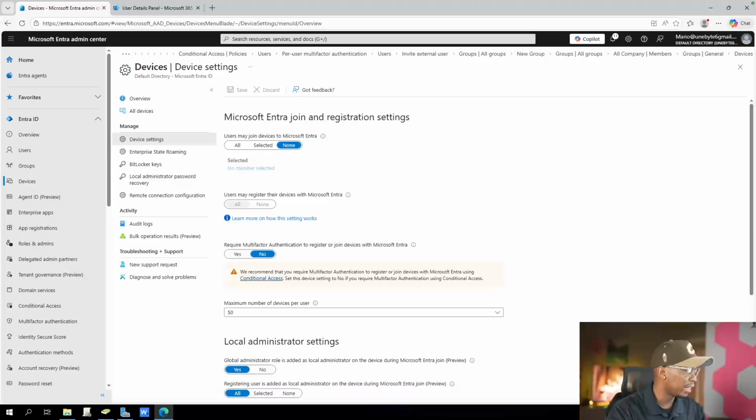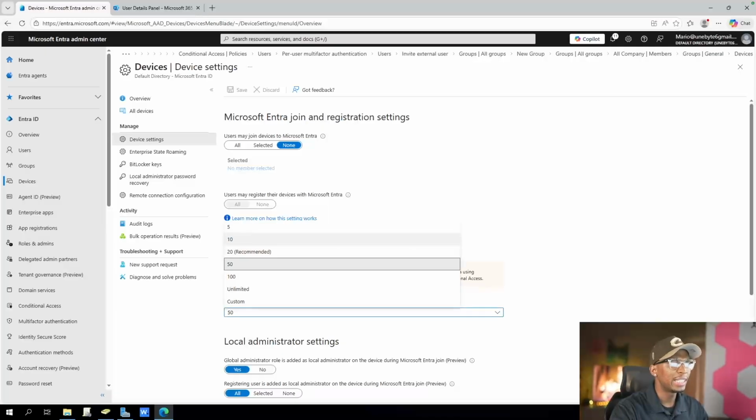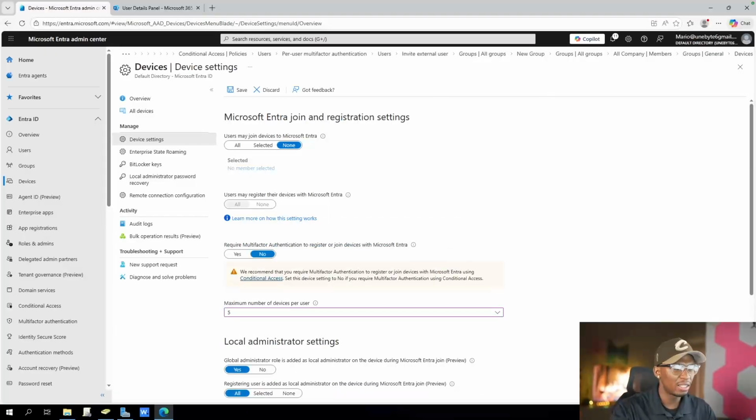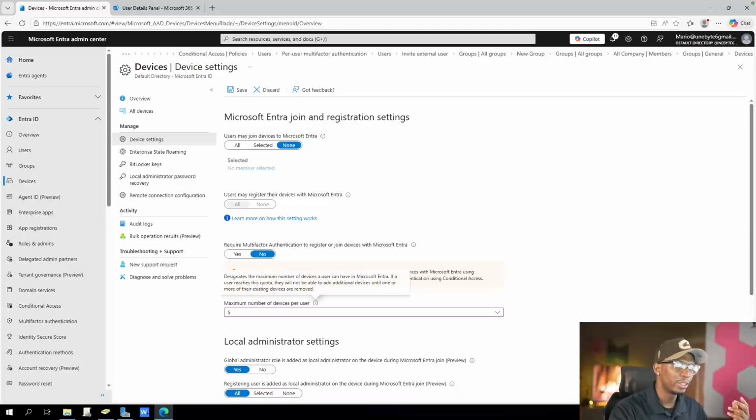Control 5.1.4.2 is a level 1, and it says max device per user limits. We are already here. Ideally, we would like to set this to 5 or custom set it to 1, because threat actors are using this to register multiple devices, and we don't want that. Also, a user should theoretically only have one device anyway.